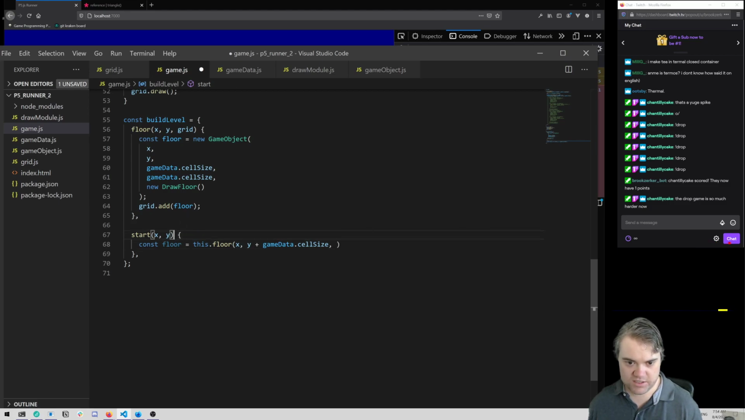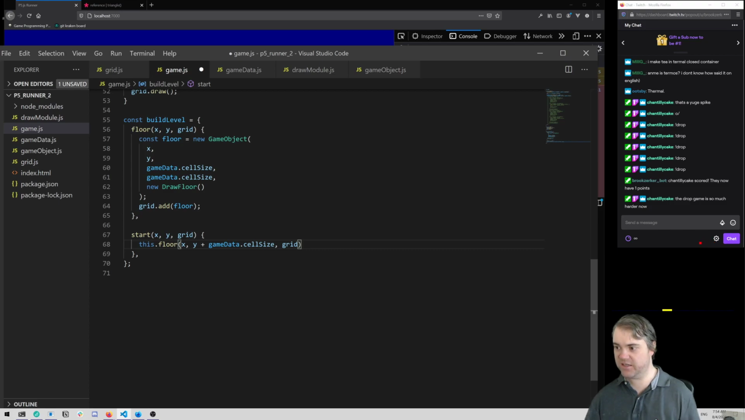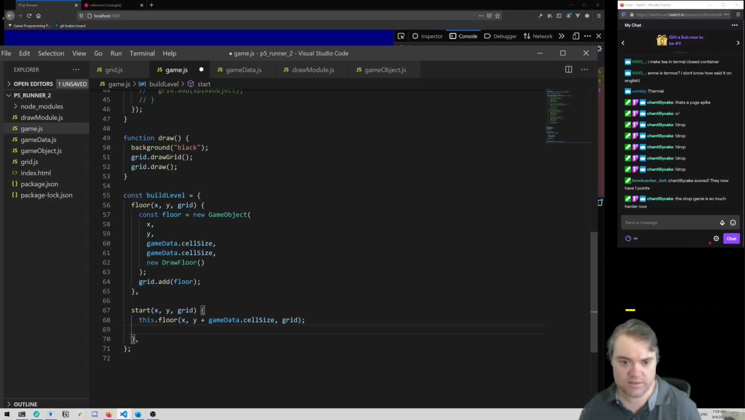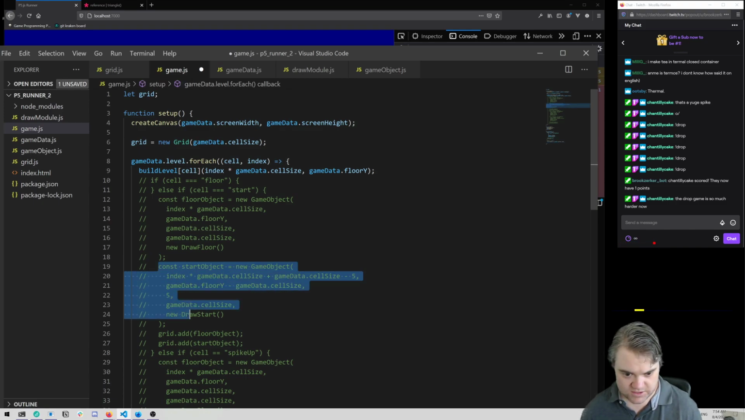And we're also going to pass in the grid here. So when we do this, it adds it in automatically. So we don't even get the floor back. We're going to have just the grid. So it just creates the floor. And then once we have that in there, we want to create the next one, which is this right here. So new game object. Let's go ahead and pull this in.